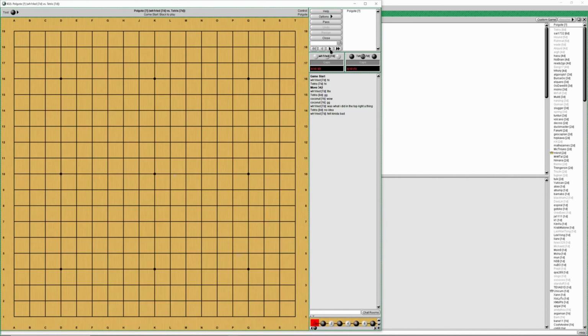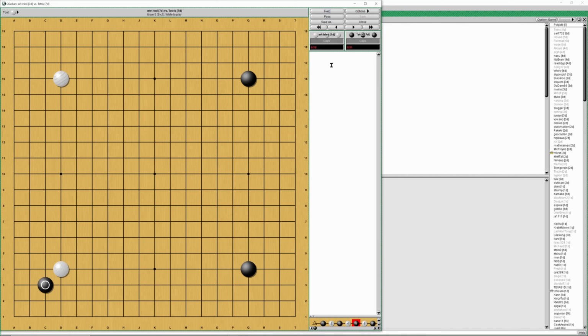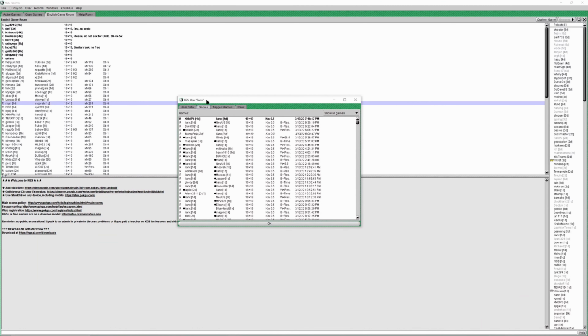Then we can see a game. We can look through it. We can open it offline, which makes it a little quicker apparently. Alright, let's look at some other people's profiles.